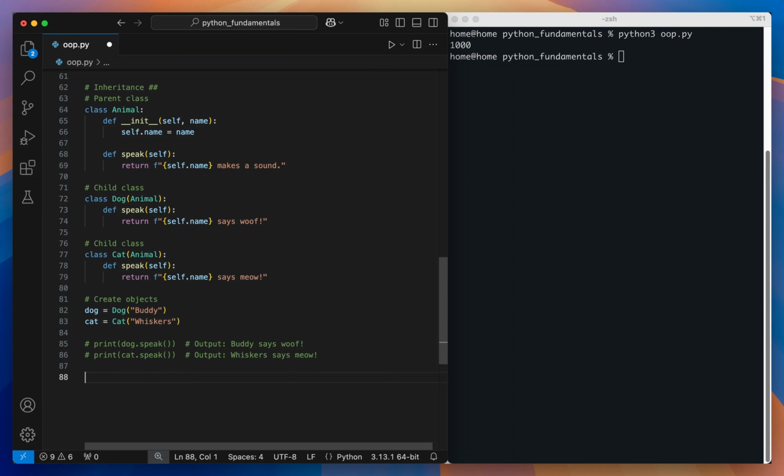And then we have two other classes, a dog class and a cat class, and they each have a speak function. We can see in the parameter of both the dog class and the cat class is passing through animal. This is how Python shows that both the dog class and the cat class is a child class of the animal parent class.